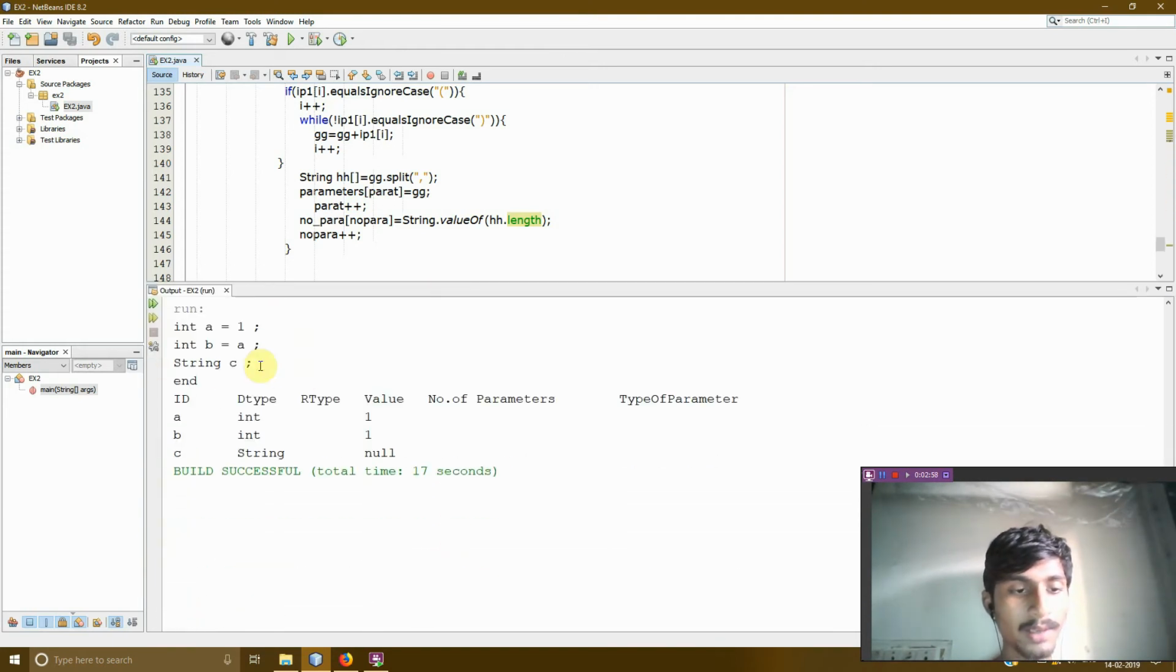Here I already gave an input for this program. I gave int a equal to 1 and int b equal to a, so that the value of b will also be 1, and string c. I didn't give anything for this string c, so by default it should store null. Even for an integer, if I didn't assign any value, it will just store 0.